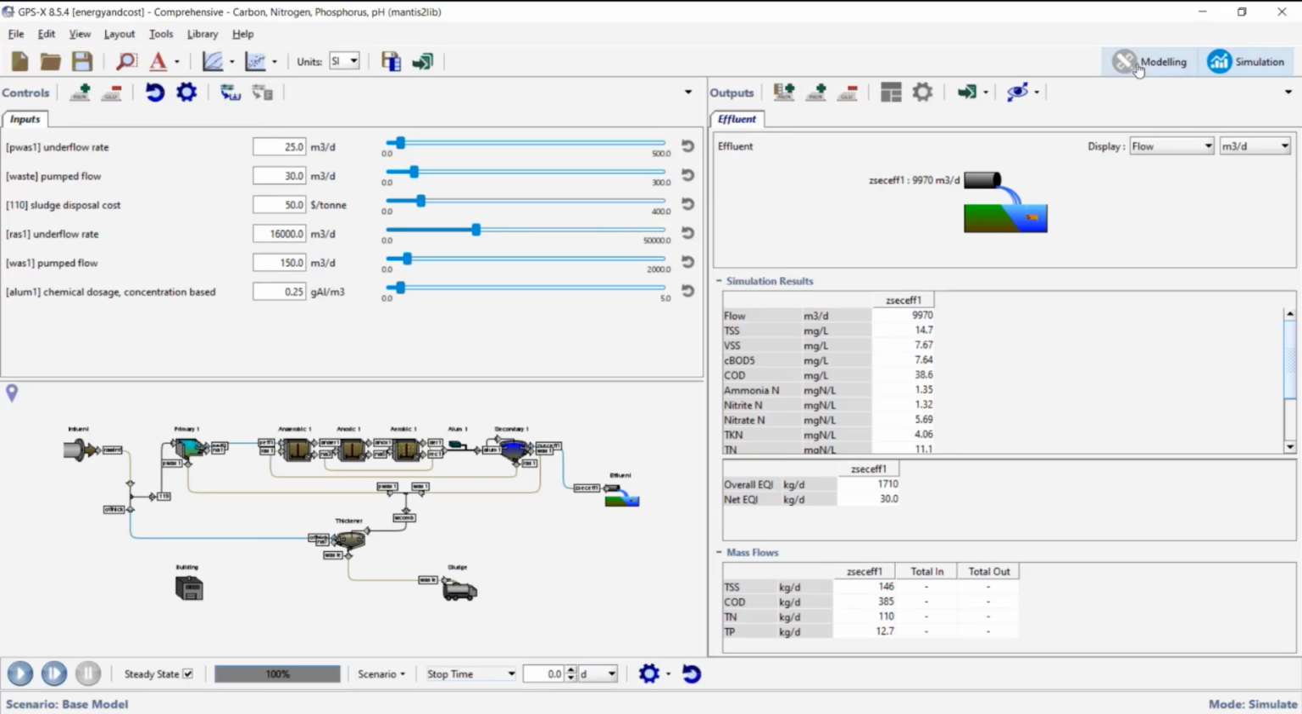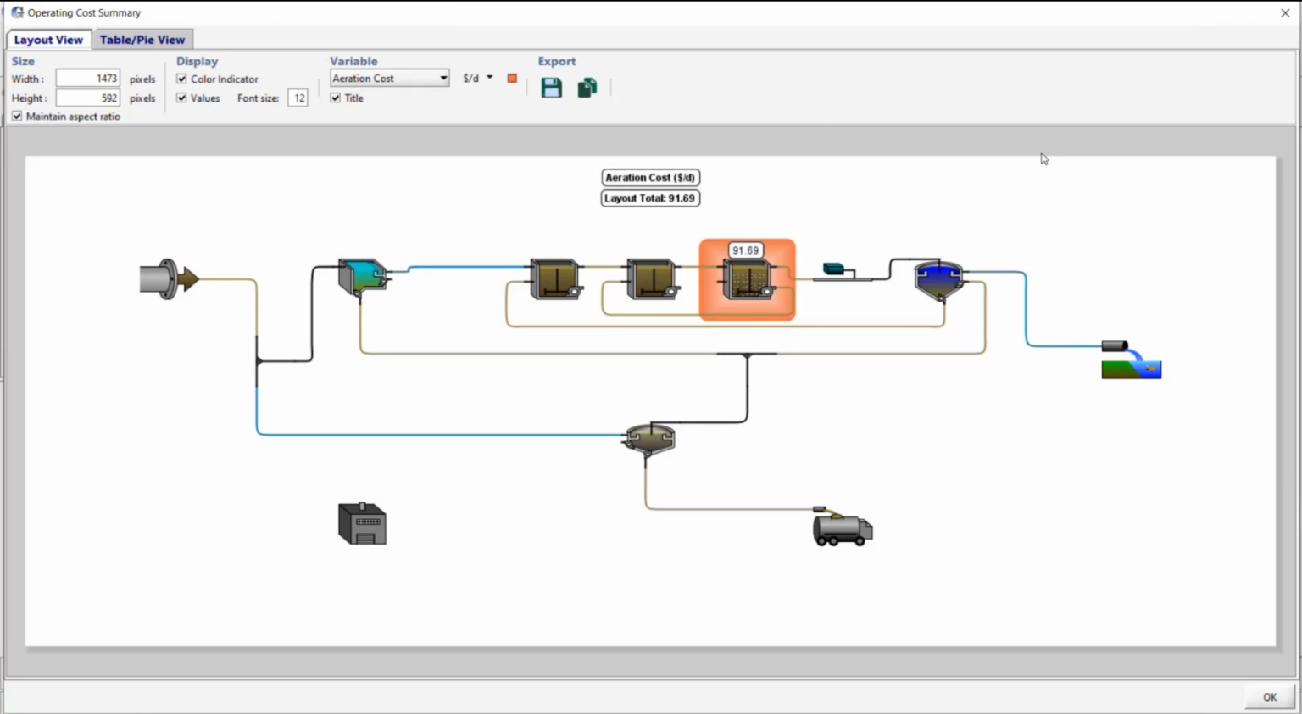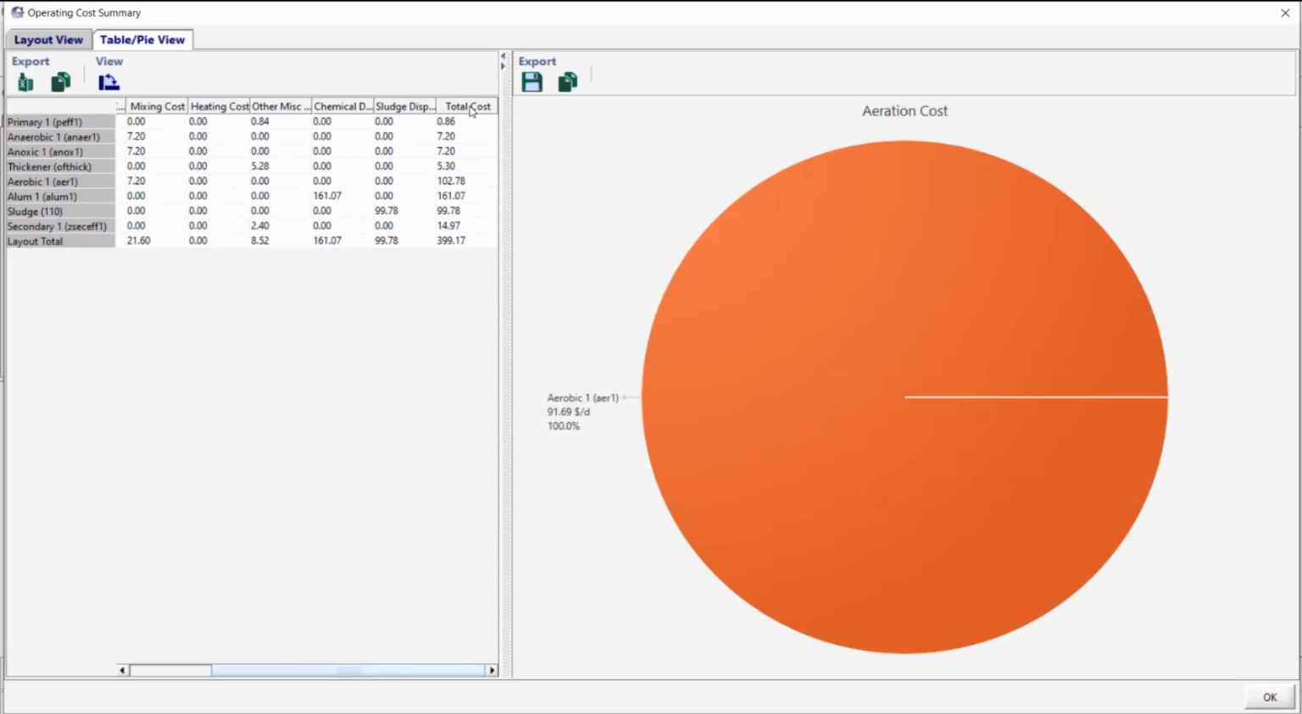Okay, and then lastly, I'm going to also show the operating cost. So now that was previously just energy. This is now energy shown as dollars, and then also adding to that the chemical dosage and also the sludge cost as well. So we can see here aeration cost. I can also flip over to the chemical cost and the sludge disposal, in addition to the ones that I showed you already. And then again, same functionality here. I can look at the total for the plant, and I can also sort it by individual unit process as well.